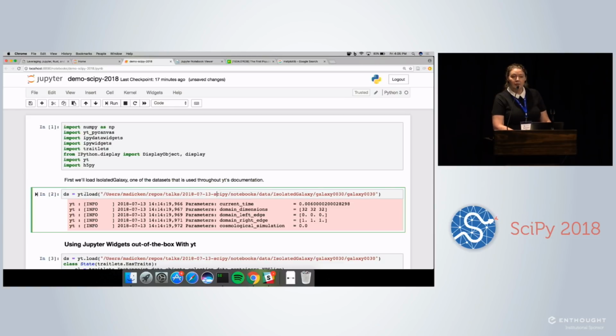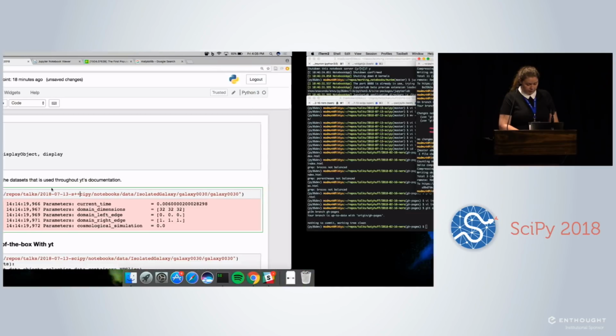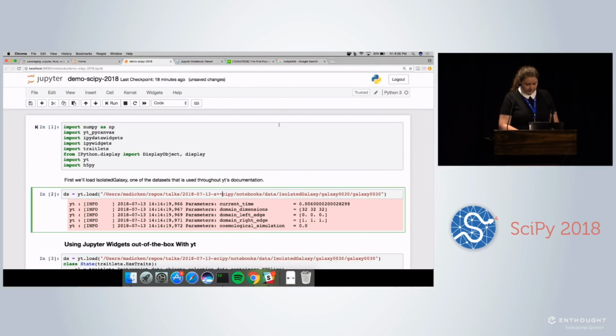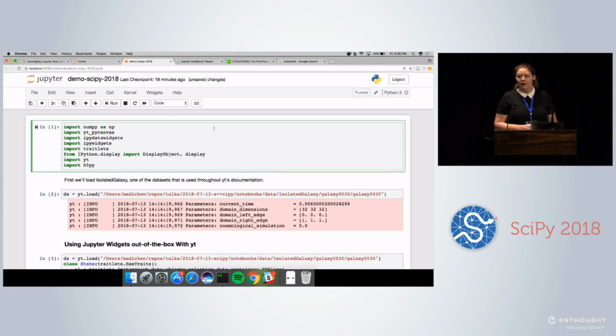Is this also readable to everybody? Okay. You want it bigger? Okay. Whoops, sorry. Yeah, I'm trying it. Okay, I'll talk through it. I don't know why it's not zooming this time.